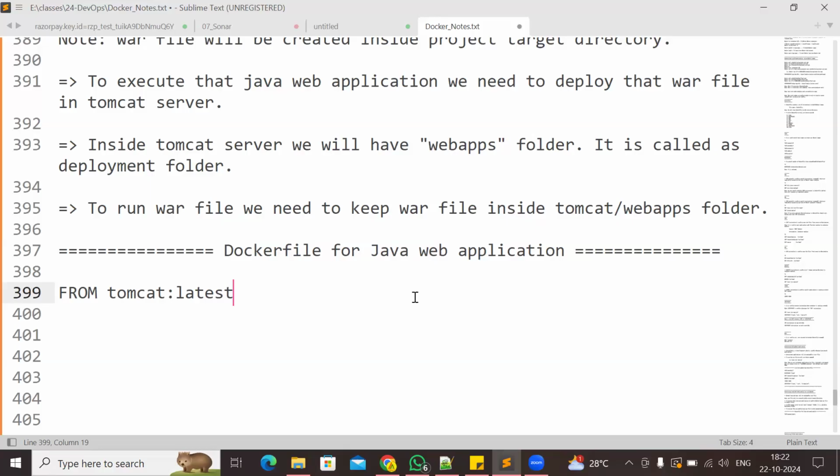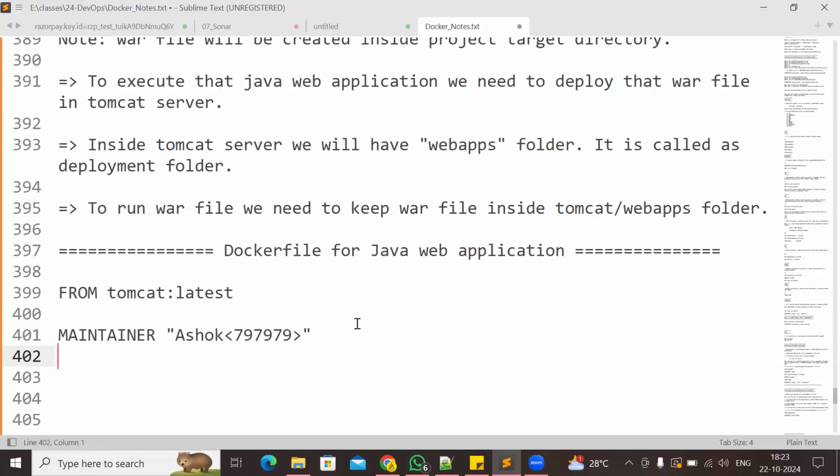When we specify Tomcat as a base image, note that the Tomcat server is developed using Java only. So when Docker is downloading Tomcat, it will automatically download Java also. You don't need to specify FROM java. This is not required, guys. We don't need to specify Java as a base image because we are already specifying Tomcat as a base image. When we specify Tomcat as a base image, Java will automatically be available for our application. Then I'm going to specify who is the maintainer of our application. Our application maintainer is Ashok, who is the author of the Dockerfile.